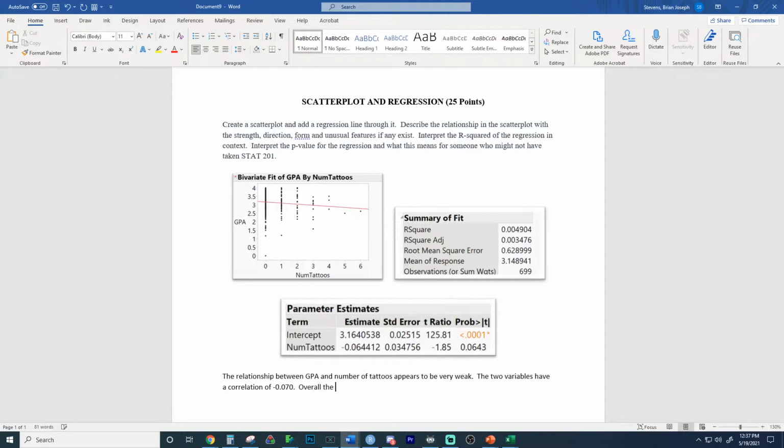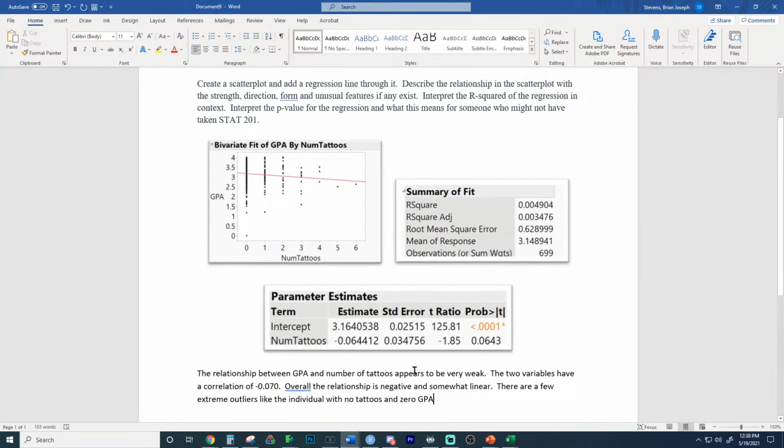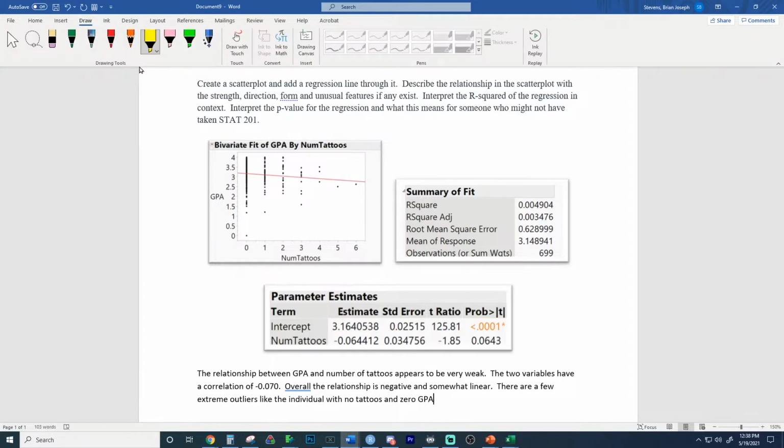Overall, the relationship is negative and somewhat linear. There are a few extreme outliers, like the individual with no tattoos and a 0 GPA. So what did we just do right here? We just described the what. As I was talking through this, I have the strength, direction, form, and unusual features.